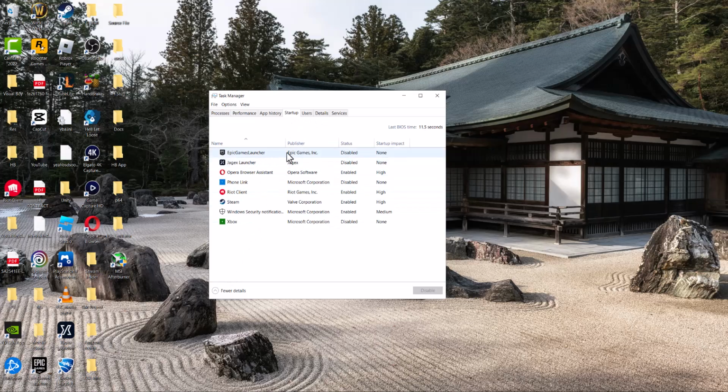You want to essentially disable the ones that aren't needed, right? Like Phone Link, I don't know what that is, disable it. Maybe you don't want the Opera Browser Assistant enabled. All of these are essentially impacting your CPU.